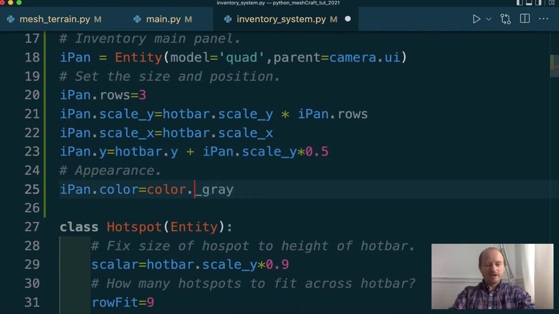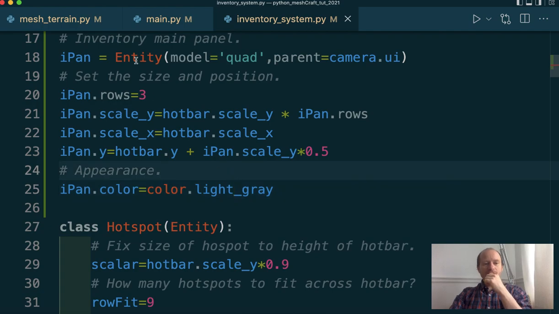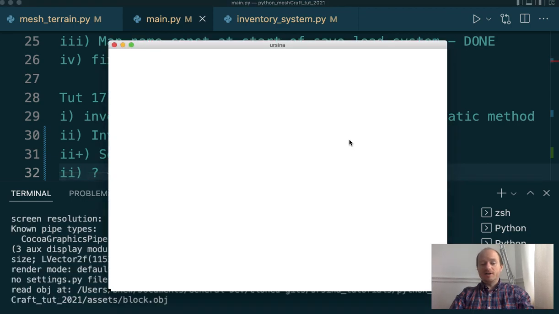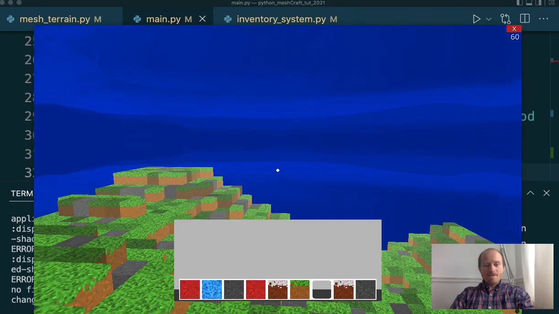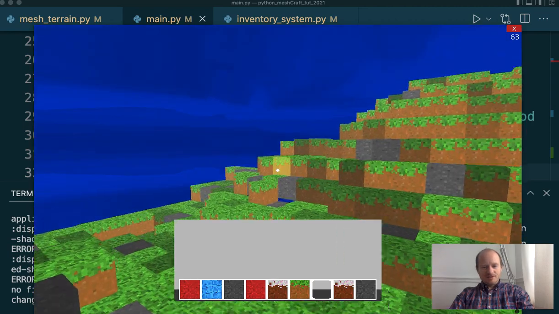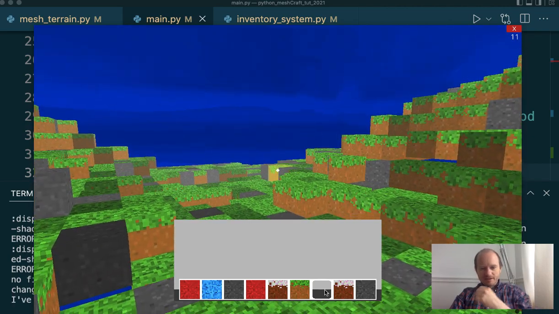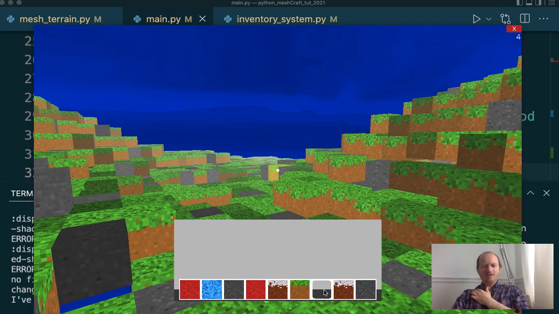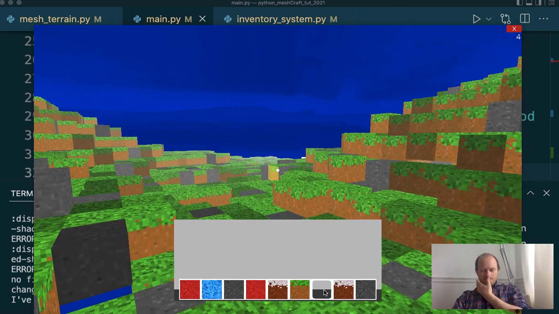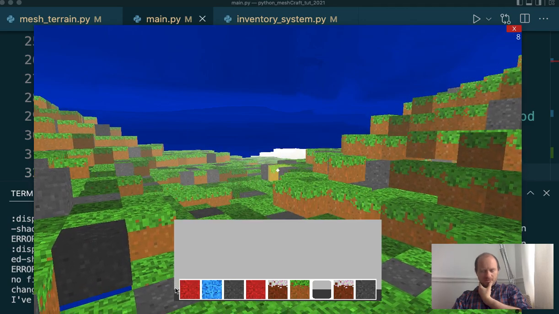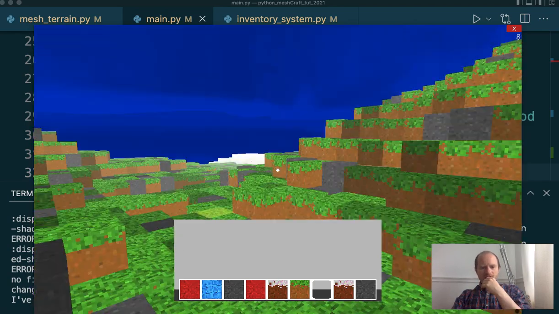Let's make it a light grey. Right, let's go and see if we've got a kind of squarish panel immediately above our hotbar. We have, almost. It's not quite right, is it? It's like here, you can see with our empty hotspot, it's just half, interestingly enough, half the hotbar off. So that kind of makes sense.